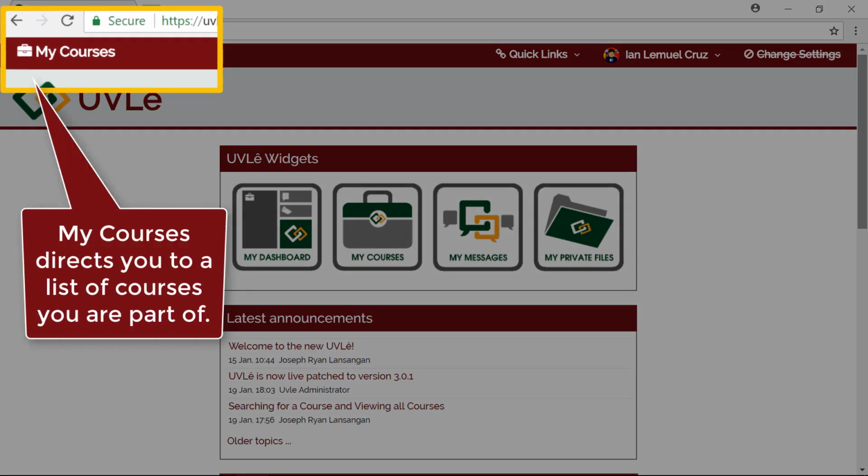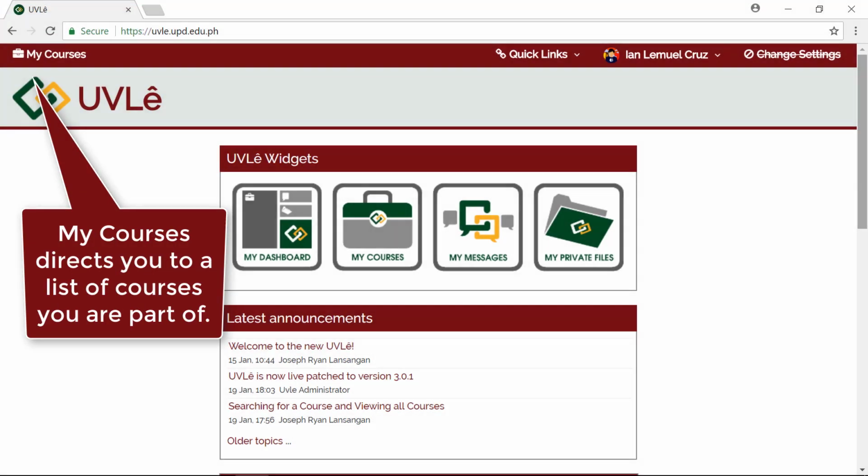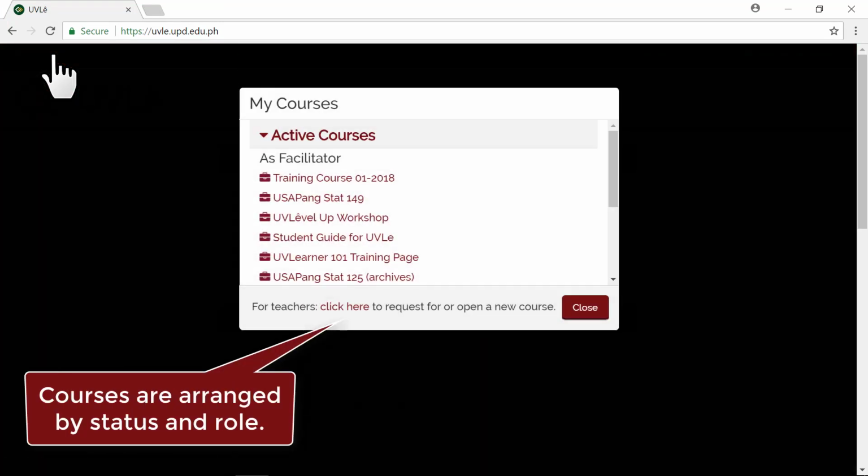In the upper left corner of your screen, you will see the My Courses button. Click the My Courses button. A pop-up window will appear. It contains a list of courses arranged by status and role.